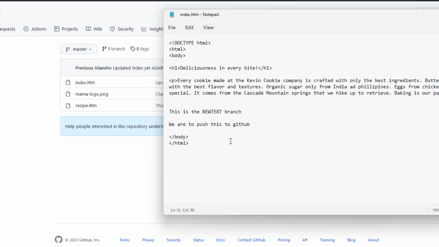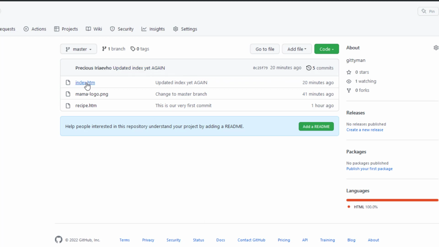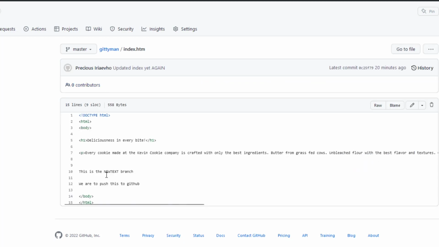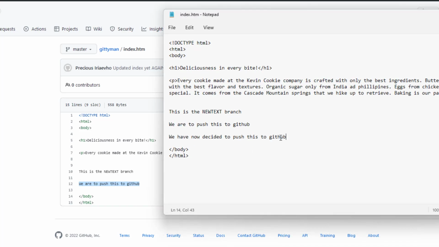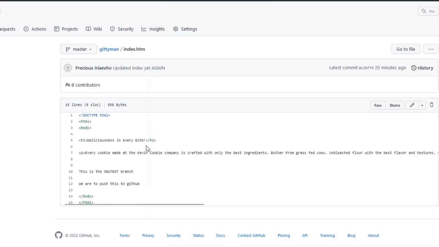So let's make an edit to this. So let's say we are yet to push this to GitHub. We are to push this to GitHub, and let's update this to, we have now decided to push this to GitHub. Save. But let's check the file we have on GitHub, index.html. As you can see, we don't have the new text we just added on GitHub, right? No problem. We are going to push it to GitHub now.